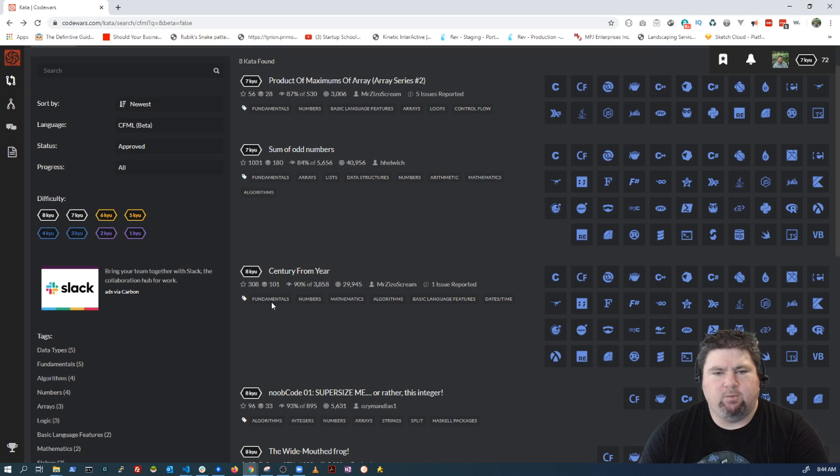And you can see it's tagged with fundamentals, numbers, mathematics, algorithms, basic language features, and date time. So you can see CF is one of those in there. And there's all the other languages you could do this in. Also shows you how many times this has been completed. So 29,945 times. So pretty good. And then 90% of users gave it a positive rating. So let's give it a whirl. So let's click on it and have a look.